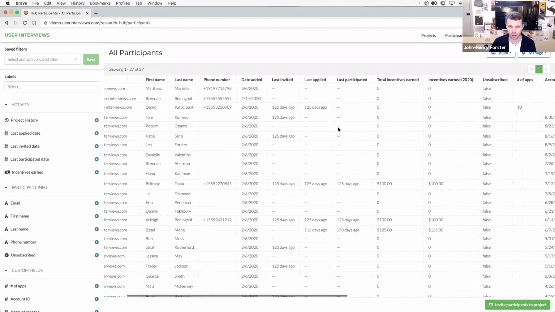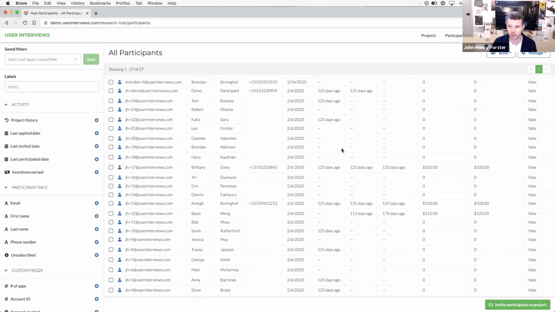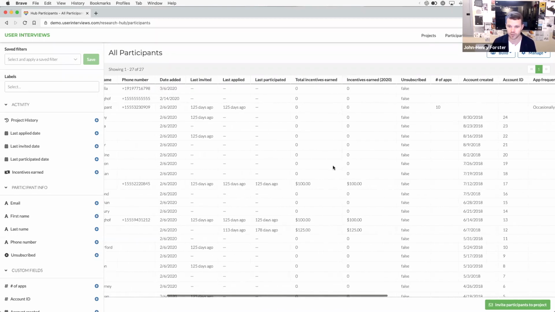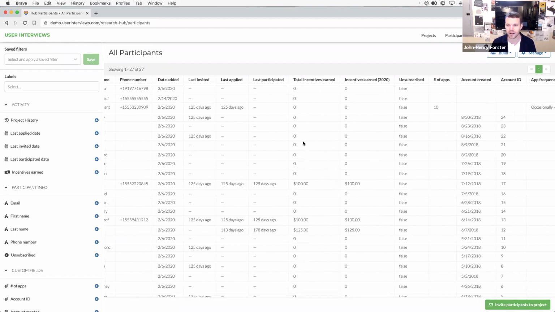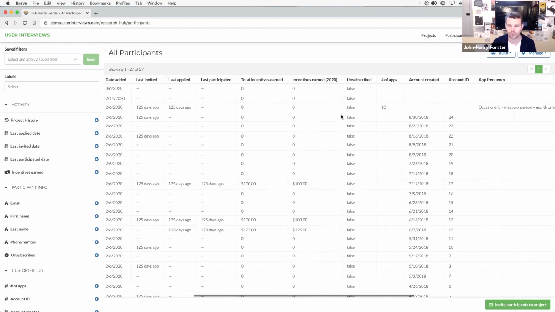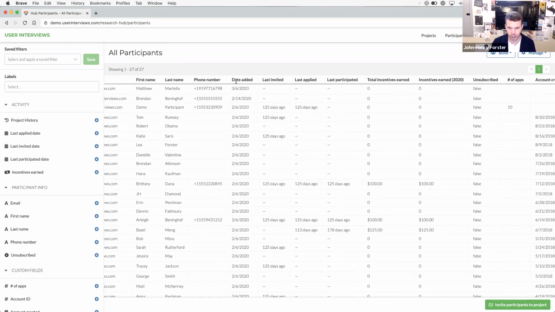So I'm showing, for the purposes of this demo, an environment that's a little lived in with some real data, or real fake data. But if you were to show up here brand new, a couple of these columns, date added, last invited, last participated, these ones are just out of the box.